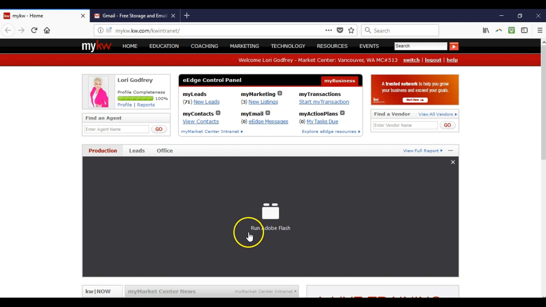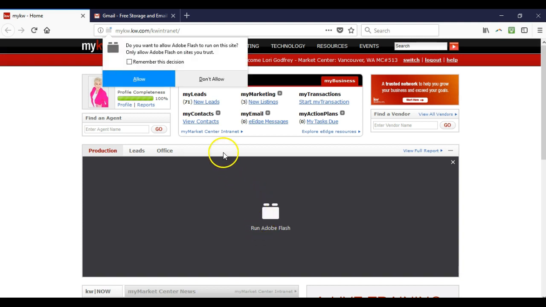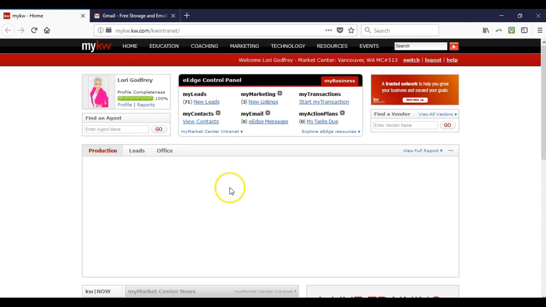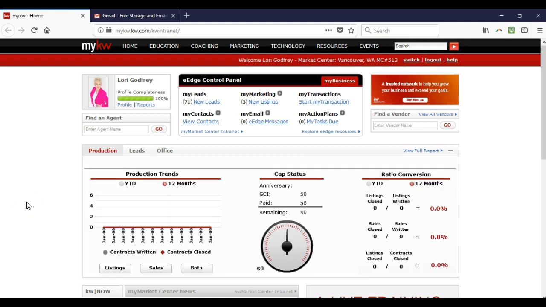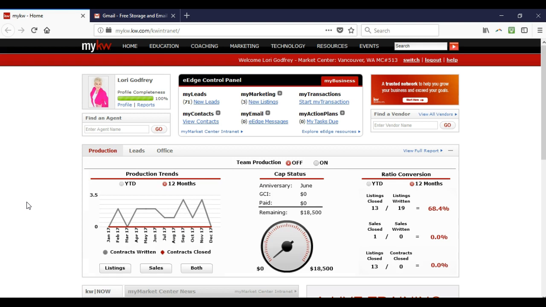Now, if you notice, nothing's displaying right now because we do need Adobe Flash installed in order for this to work. So if you don't have Adobe Flash installed on your computer or on your web browser, you might have to download it. I just went ahead and allowed it real quick. It looks like it's initializing. And here we go. So perfect. On here, as you can see, it's just a very small overview.